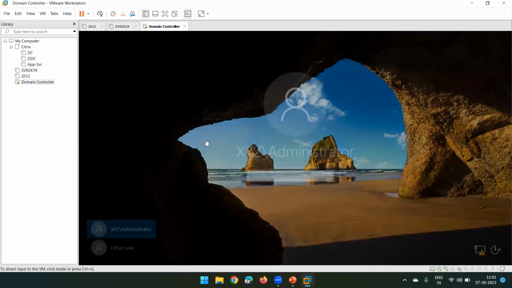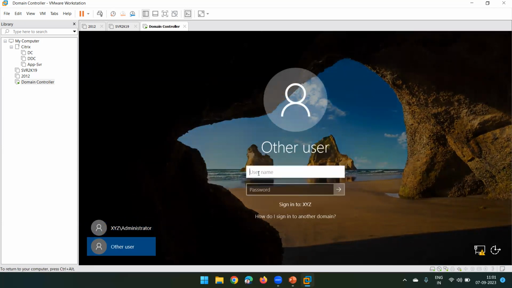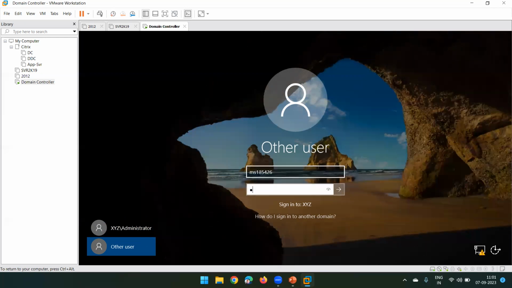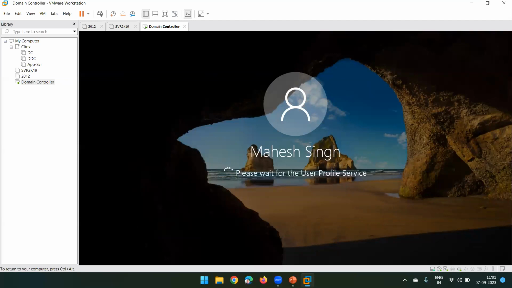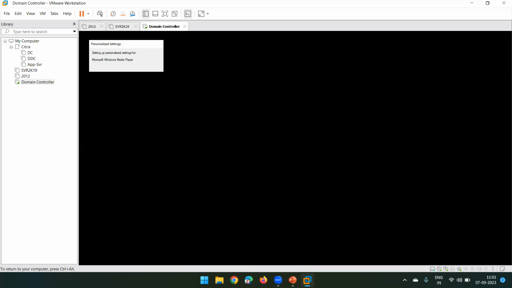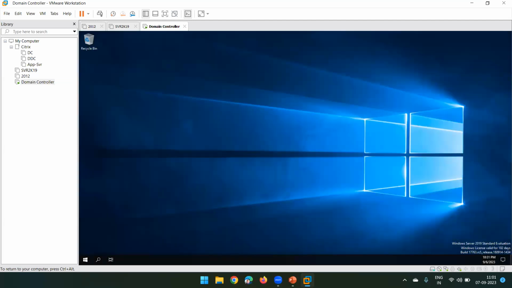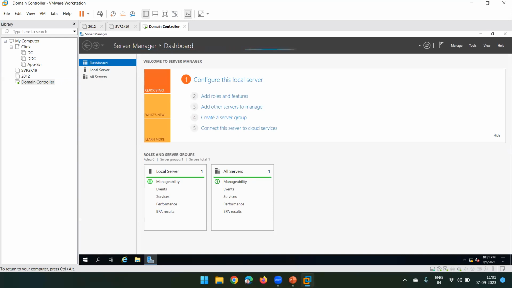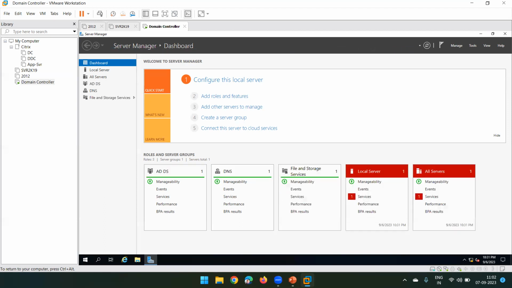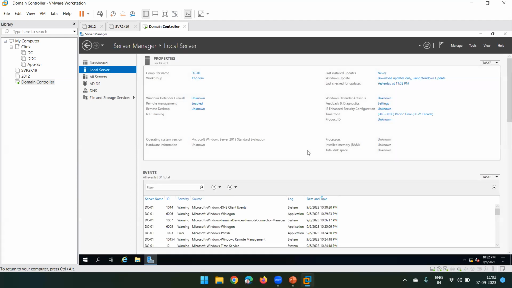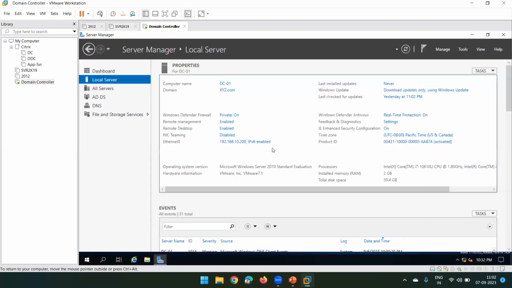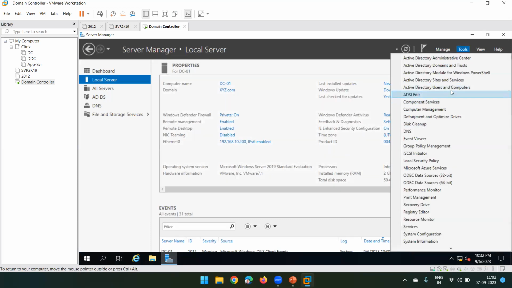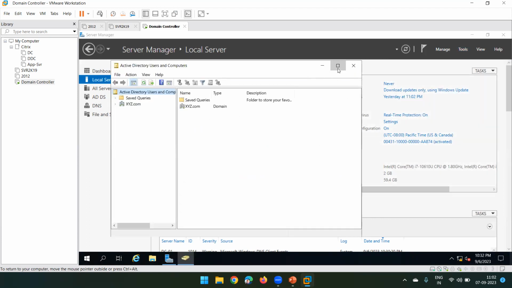So if any configuration we need to change, means we need to log in with the administrator, right? Yes. Now I'm logging in with the administrator account which I have created right now. Okay, so again you can go to the tools, Active Directory Users and Computers, and here you can create the OU.